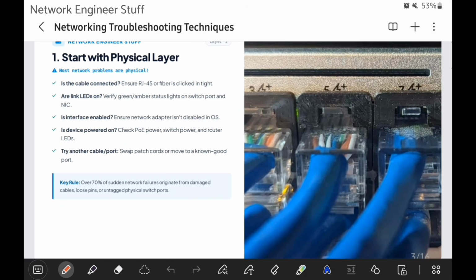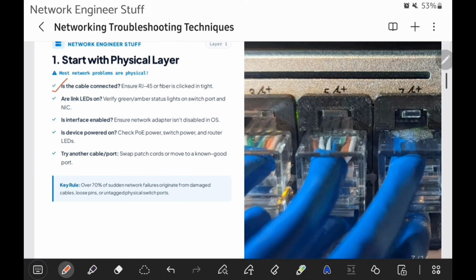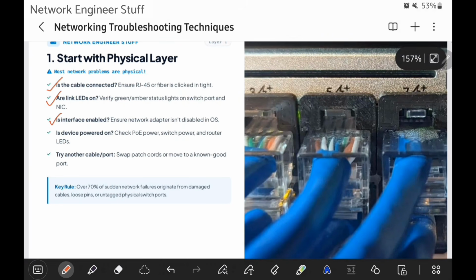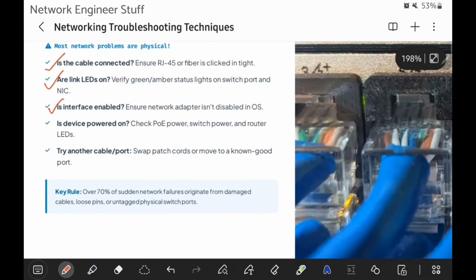If something is going down, don't directly go and assume that there's some issue with BGP or OSPF. Check the physical layer. Before checking the routing stuff, ask yourself whether the cable is connected or not, whether the LEDs on the links are on or not. Check if the interface is enabled or not. Check if the device is powered on or not. And if it is still not working, you can change the cable or change the port.